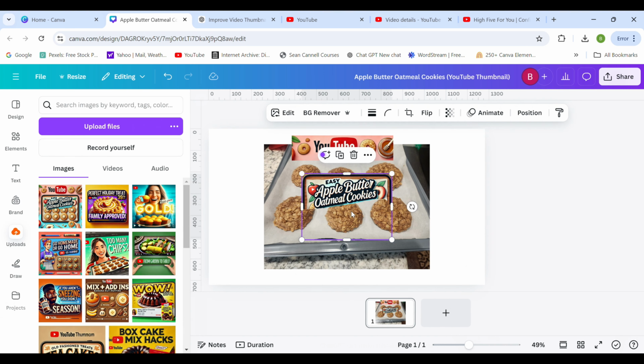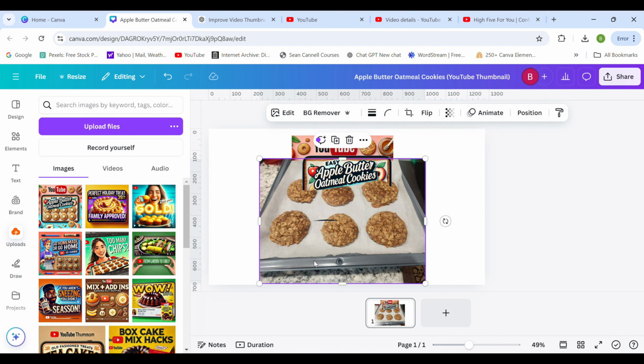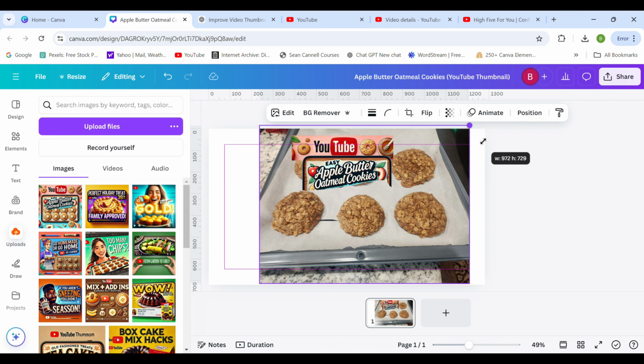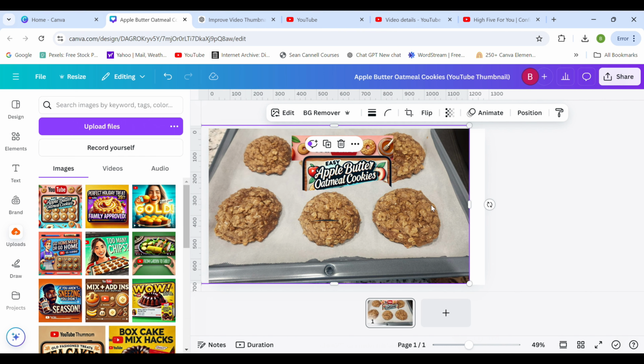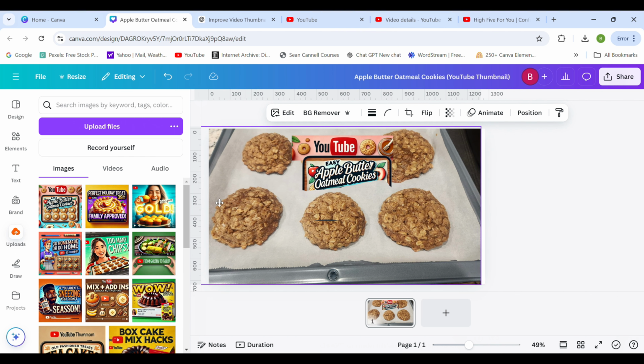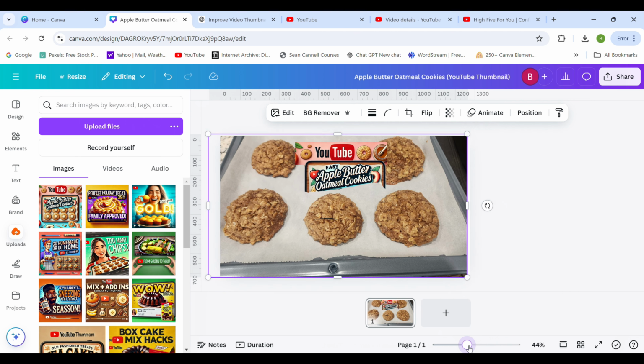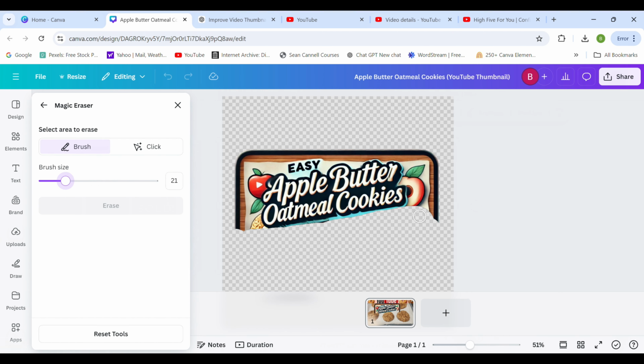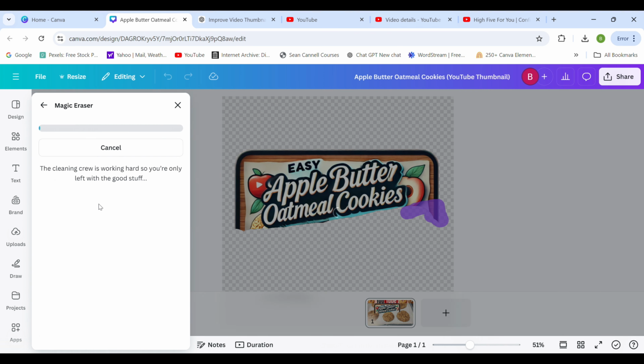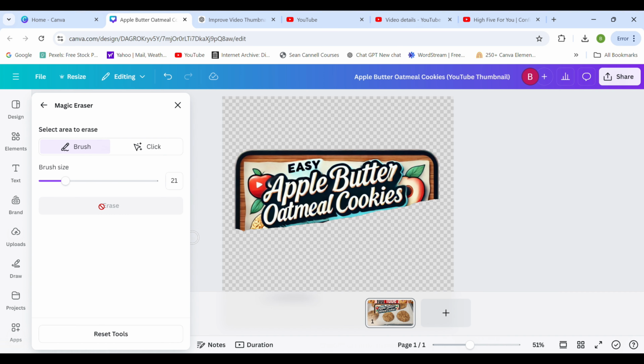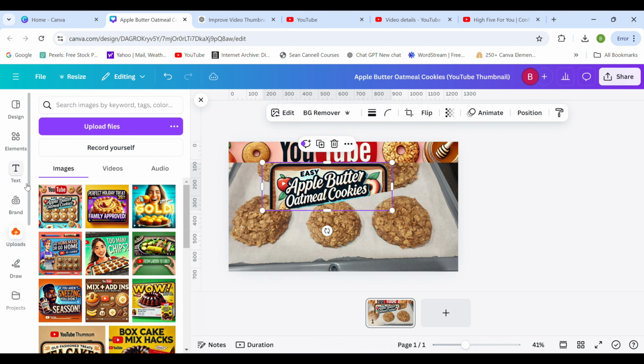Now, let's go back. Here's my revised image. I like that. But then I notice there's a little bit that I want to get rid of once I enlarge the cookie picture. Gonna get it where I want it centered in the screen. So let's go back to the magic erase and let's erase this part here. Again, you highlight it, hit erase. It's gone. Now let's go back to the thumbnail. Now I like that.